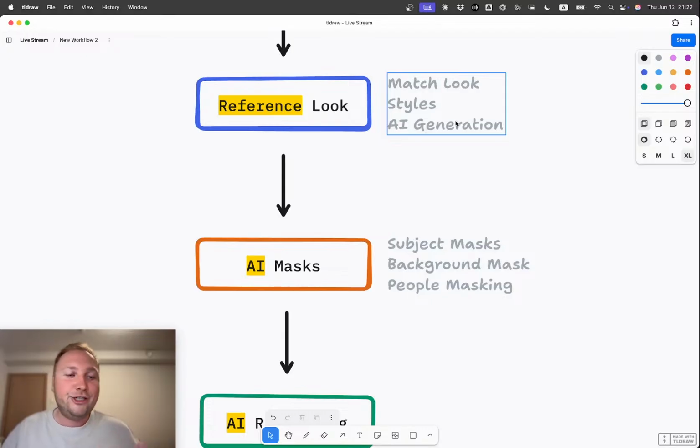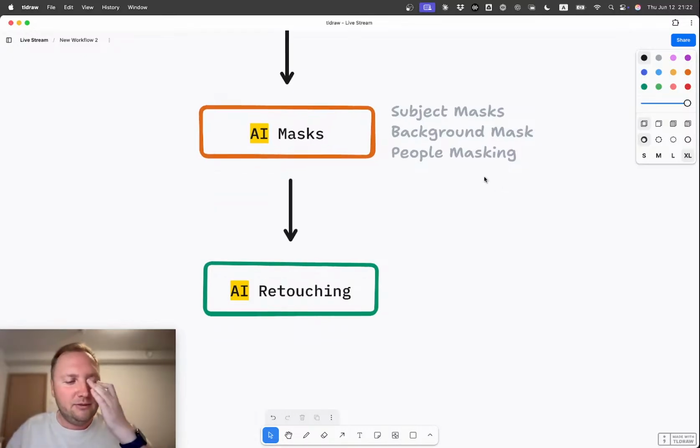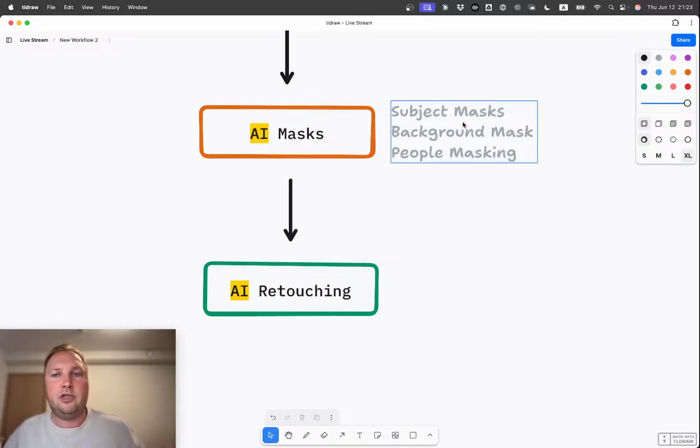Styles, AI generation, it will work, but we just have this issue. Maybe I just need to switch to another account. I don't know. I will try. AI mask, as I have shown you, subject mask and background mask sometimes work well with landscapes. People masking, no, that's not an option, and AI retouching, unfortunately, also not a thing for landscapes at all.